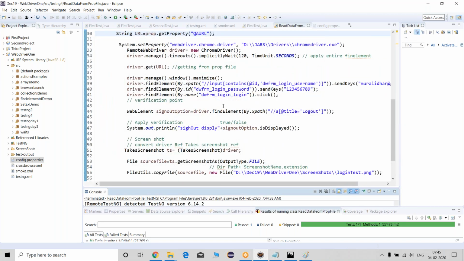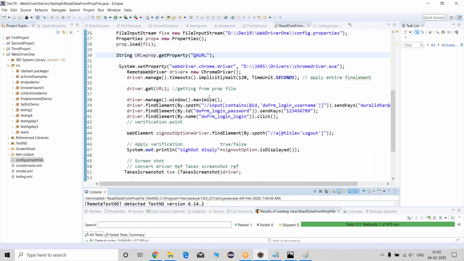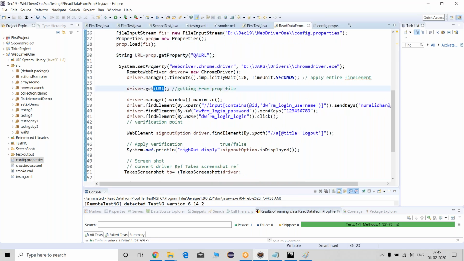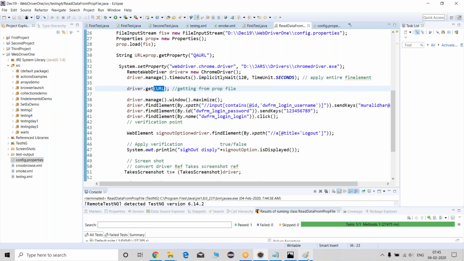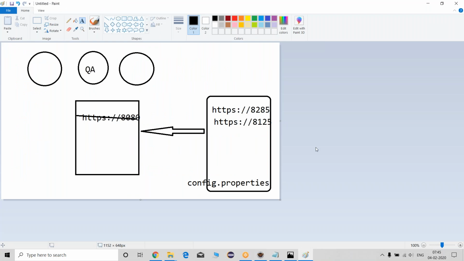Now I have removed the hard coded URL. I am giving the URL from config.properties. Please let me know if you have any doubts. Any questions, team?